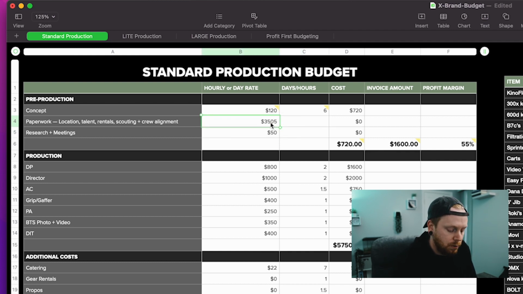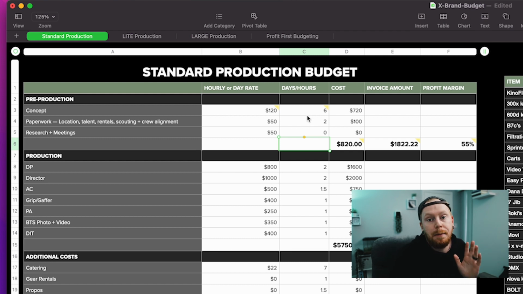And I'm going to say that's going to have 2 hours of my time in emailing, coordinating, all that sort of stuff. I don't have to put anything here, but I'm going to put 0 here because I'm not doing any research or meetings or anything like that. If we're doing something really elaborate, then yes, we might do that. Or if we were doing additional content beyond music videos.